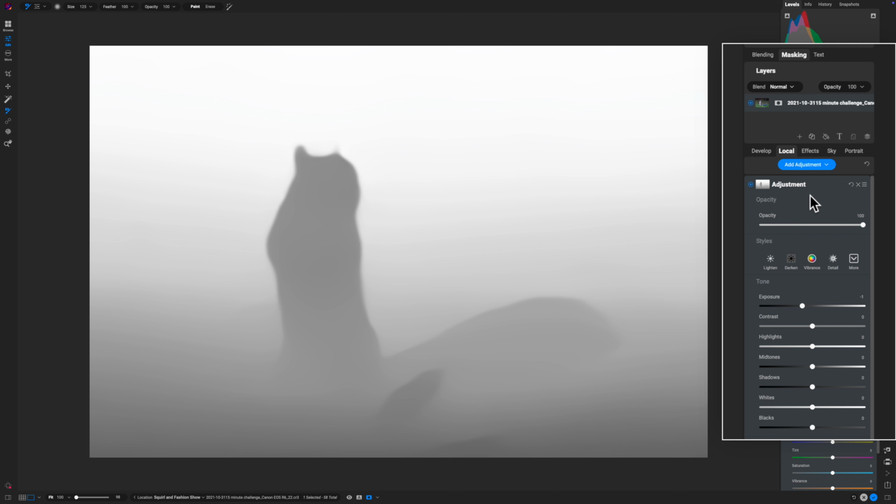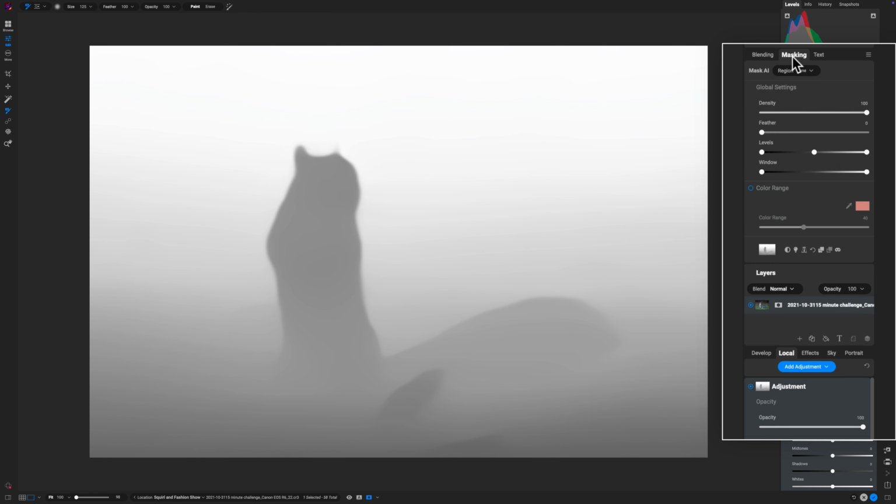So in this particular video, what I'm going to do is just work through editing this image using this tool. And if you want to learn more about depth mask, check the description box below. You'll find a link to that video.